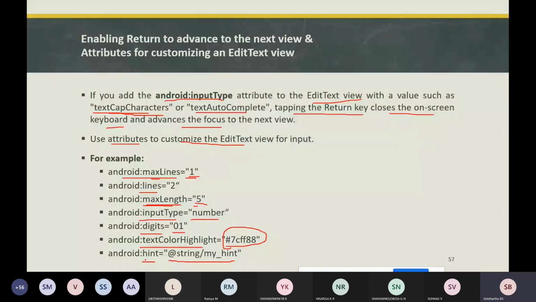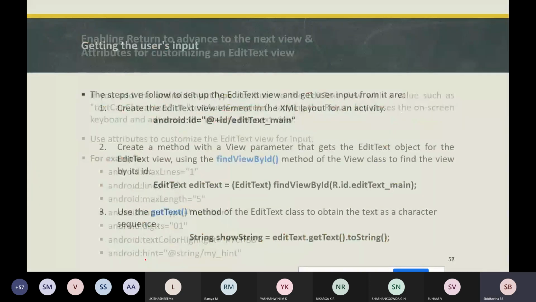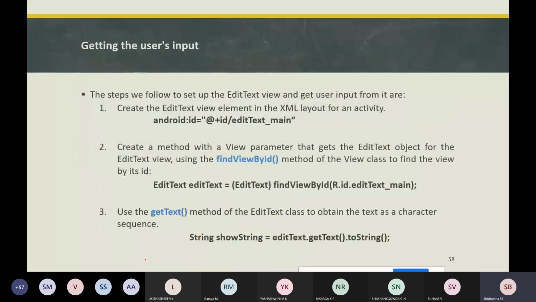So next is getting user inputs. How to get the user's input? We need to enable the user to input text on their own, so that we can use the text in our app. If the developer wants to use the input in any application, we must first get the edit text view in the XML layout.